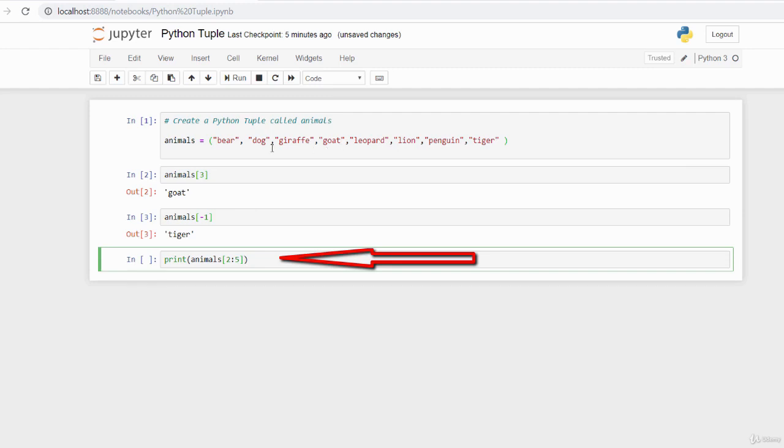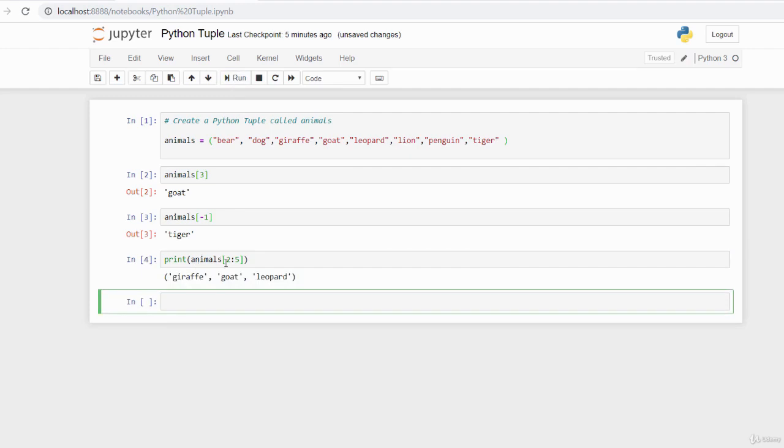It will not include index 5. So it will give me index number 2, which is giraffe, index number 3, which is goat, index number 4, leopard, but it will not give me index number 5, which is lion. So if I run that, you can see here it's giving me giraffe, goat, and leopard. You can also use negative indexing on a range.